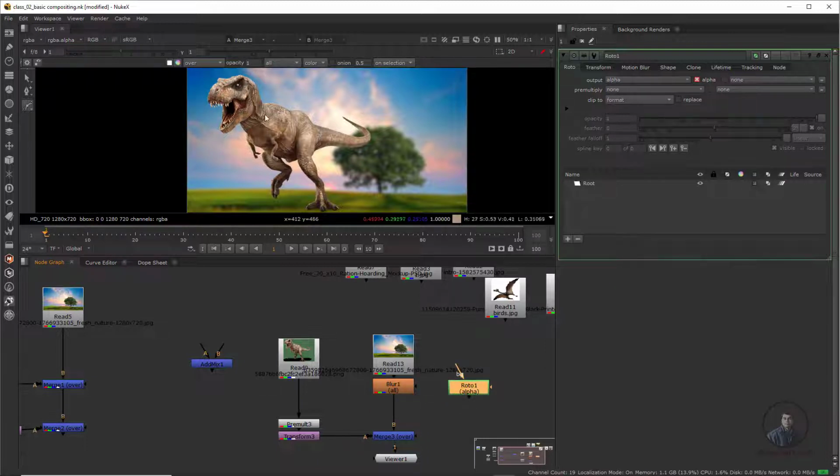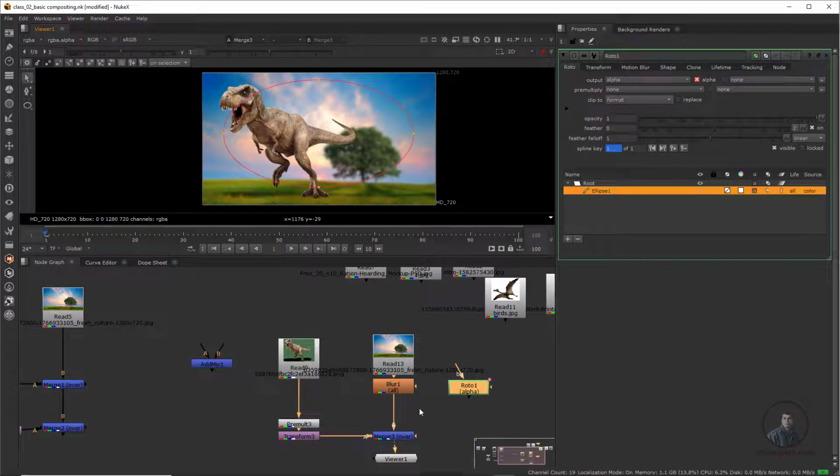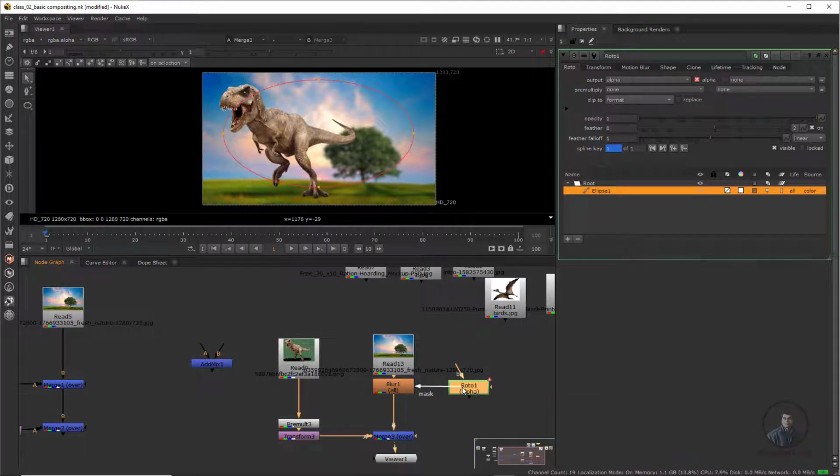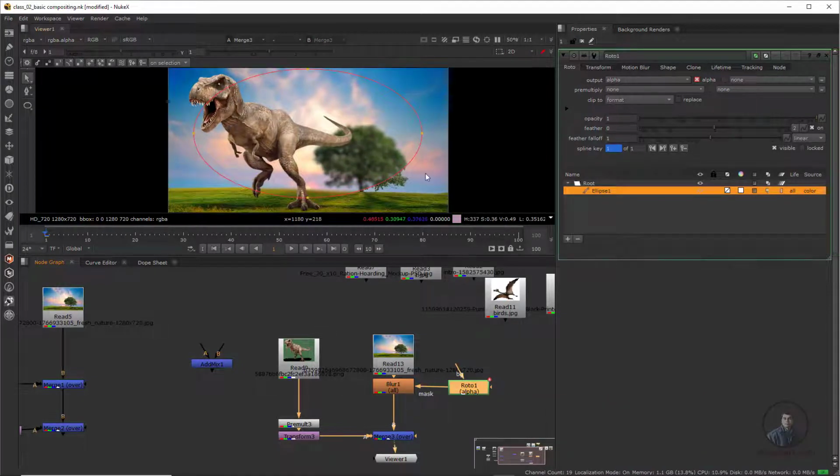So just create a shape and connect it with this blur. This will restrict your blur node here. So now you can see outside there is no blur, inside there is blur. But if you want to invert, then double click on the roto node. All these roto nodes we will cover in later classes in detail. Okay, so this is just for explanation of this mask input.